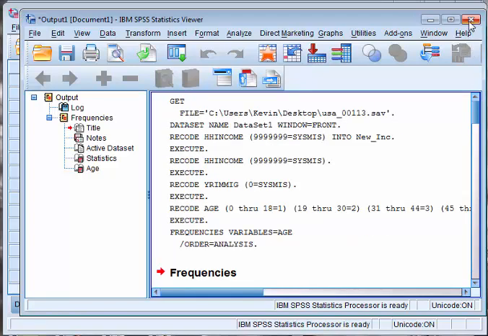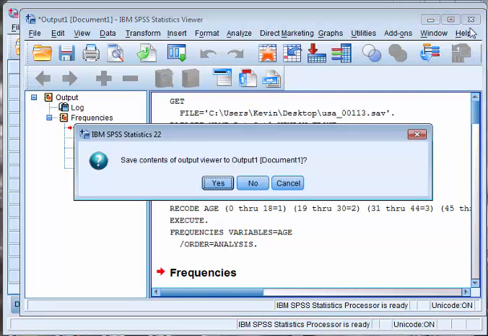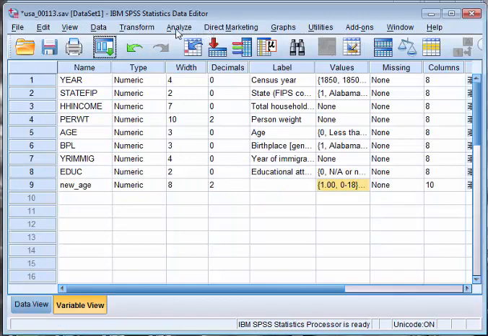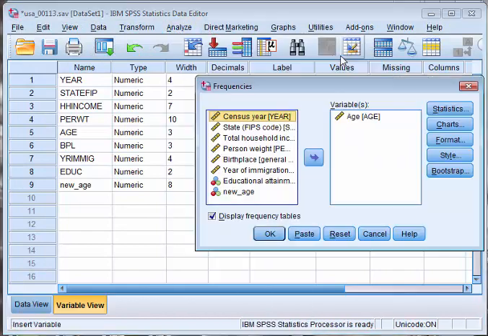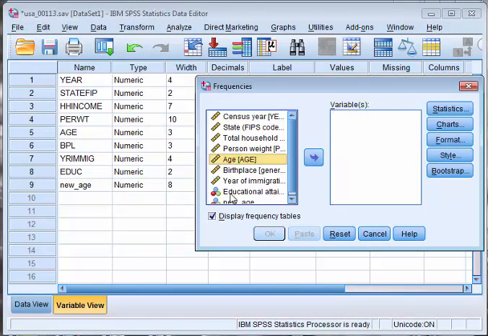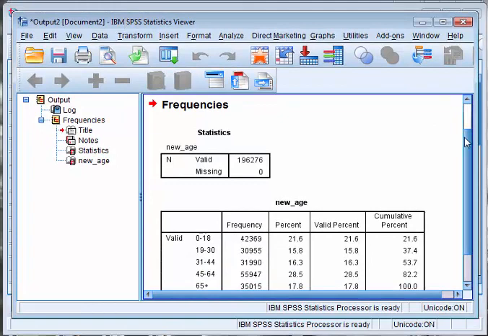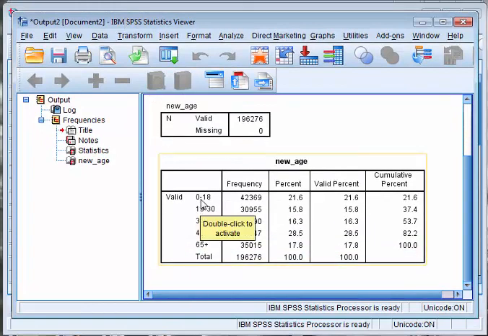If I do this, you don't have to save the outputs. If I do that same thing, Analyze, Descriptive Statistics, Frequencies for my new age variable, since I added the values, now it's something I can work with more easily. It takes my code that I updated, so 0 to 18, there's that many people. So you can see in the percentage, most of the people are between 45 and 64 years old.